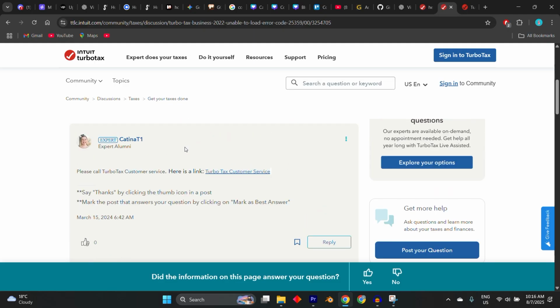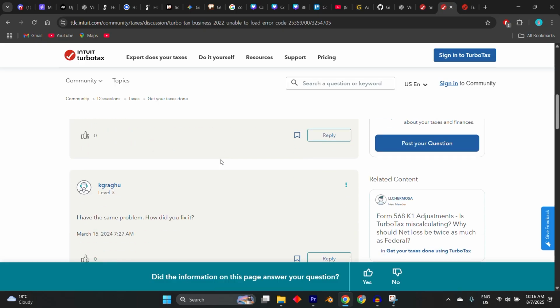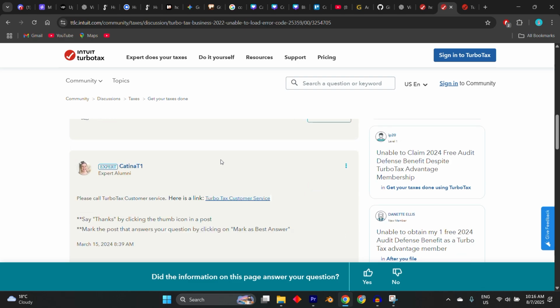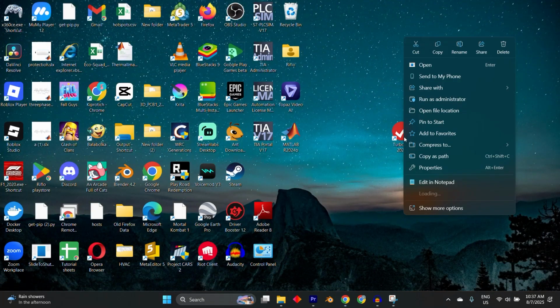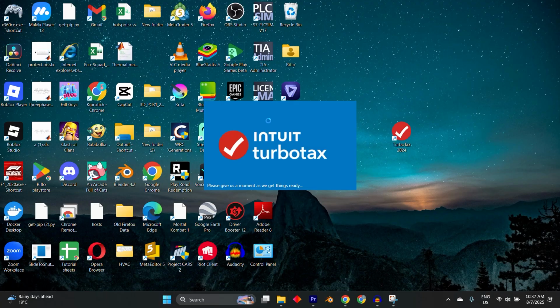The first thing you should do is run TurboTax as an administrator. Sometimes error 25359 occurs because the program doesn't have enough permission to write to certain folders or make necessary system changes. Right-click the TurboTax shortcut on your desktop or Start menu and choose Run as Administrator. This often clears up minor install or update issues right away.